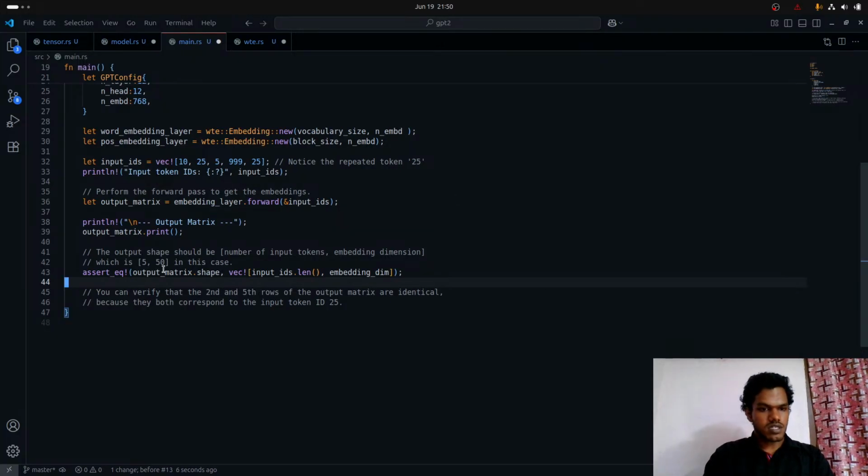Why do we have some assert here, on the output matrix shape, the input ID length and the embedding size? The output shape should be the number of input tokens. You can verify that too.